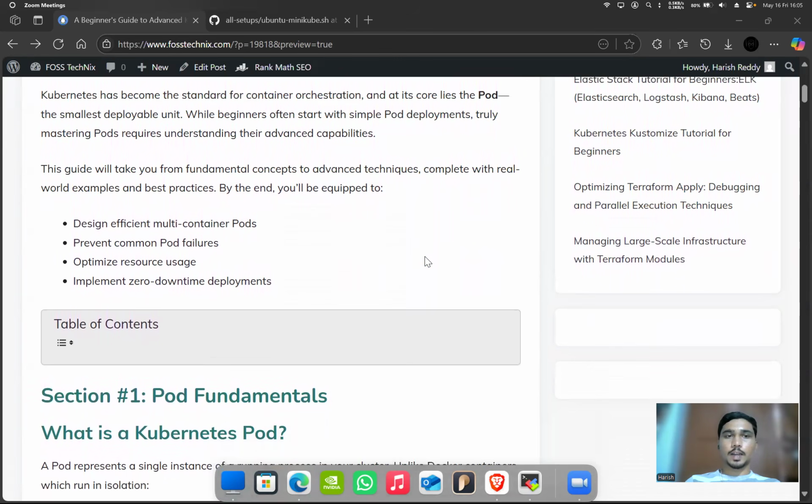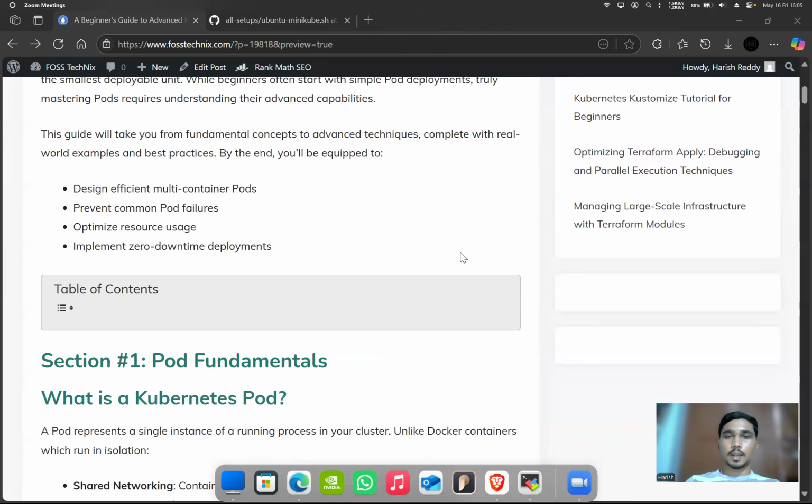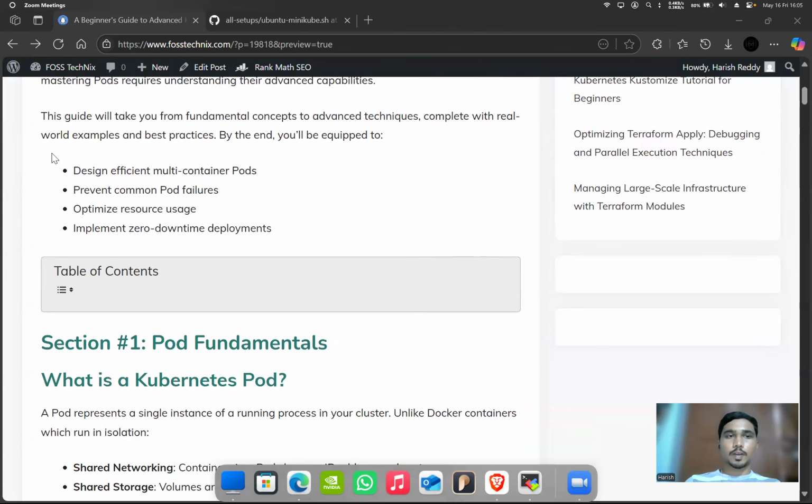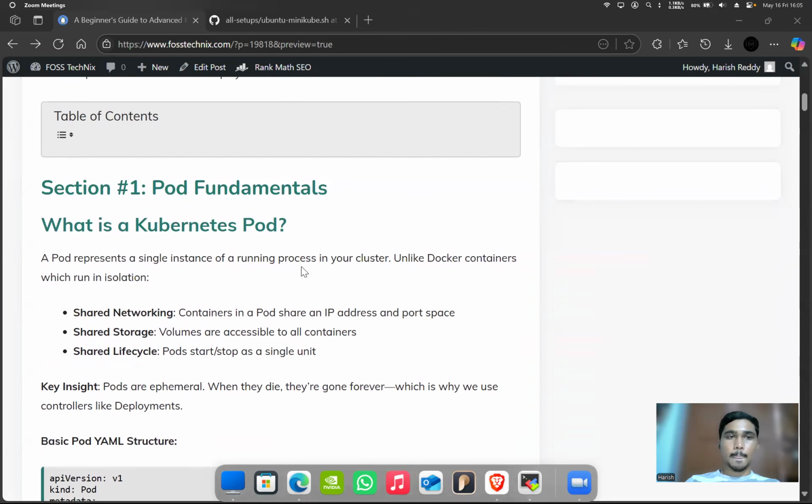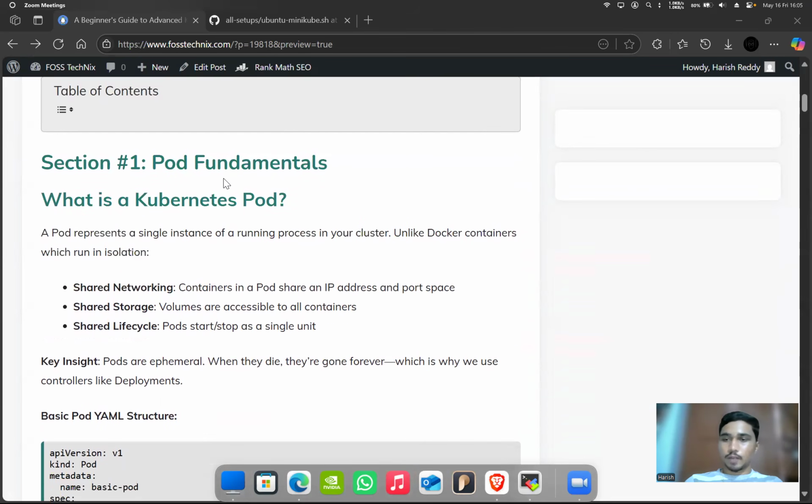So in this guide, we'll take you from fundamental concepts to advanced techniques, complete with real-world examples and best practices. By the end, you will be equipped to design efficient multi-container pods, prevent common pod failures, optimize resource usage, and implement zero downtime deployments. So in section one, first we'll go through the pod fundamentals.